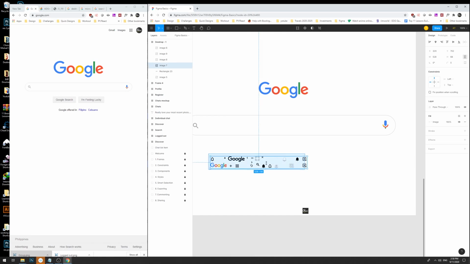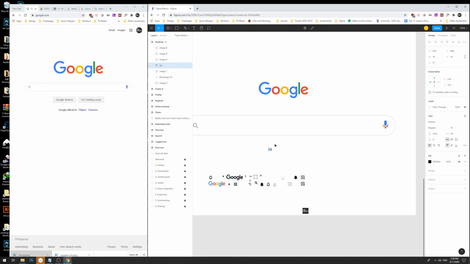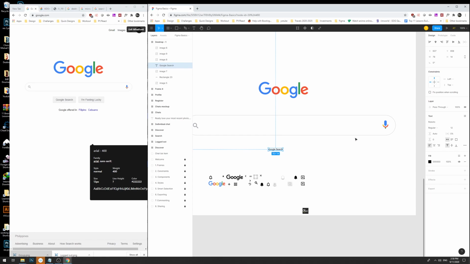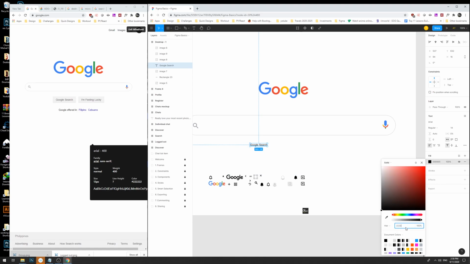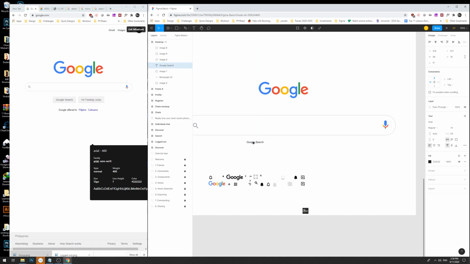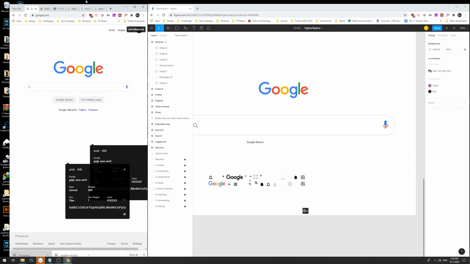What else? Google search. Is the font of this one Arial? It's Arial. Arial on regular with a certain px. Make it 14. And px on 222. 1, 2, 3, 4, 5, 6. Doesn't look like it. Very weird.